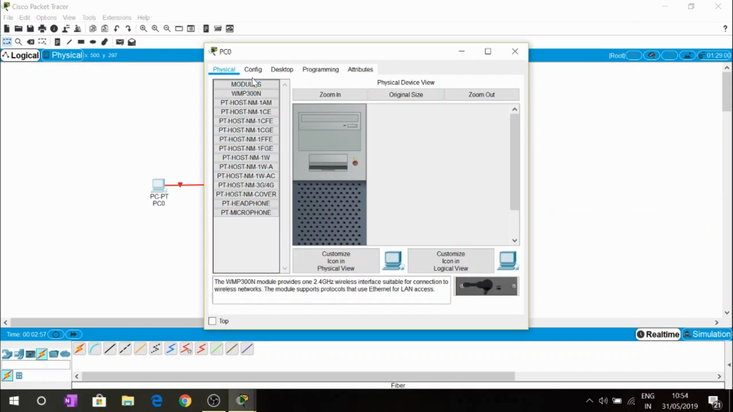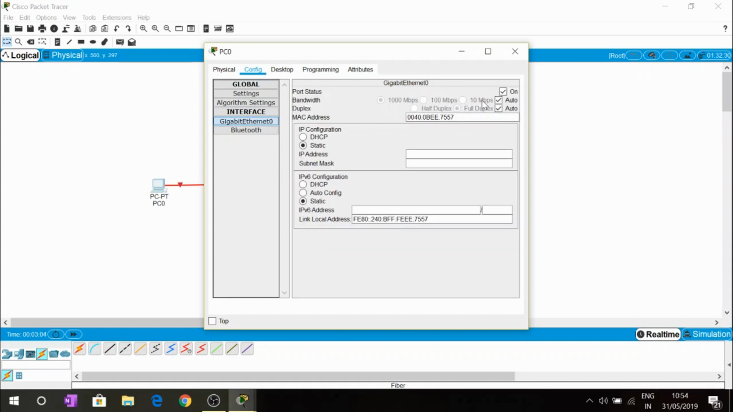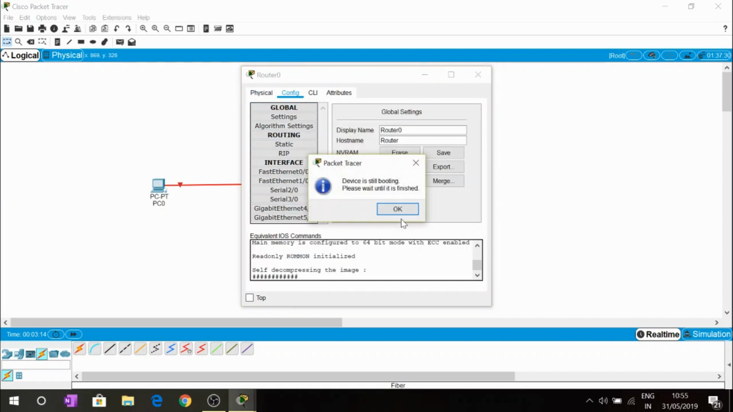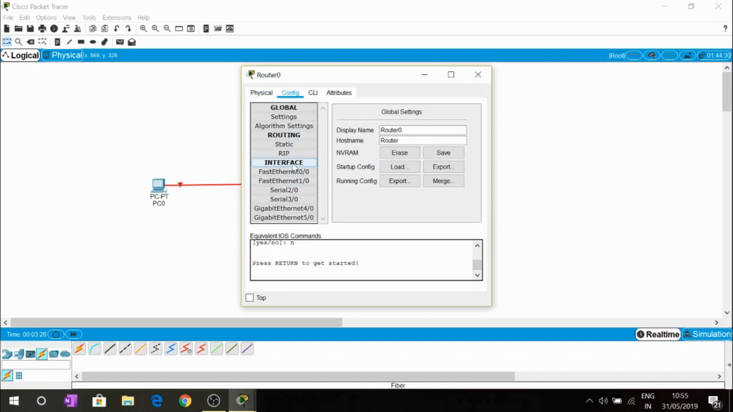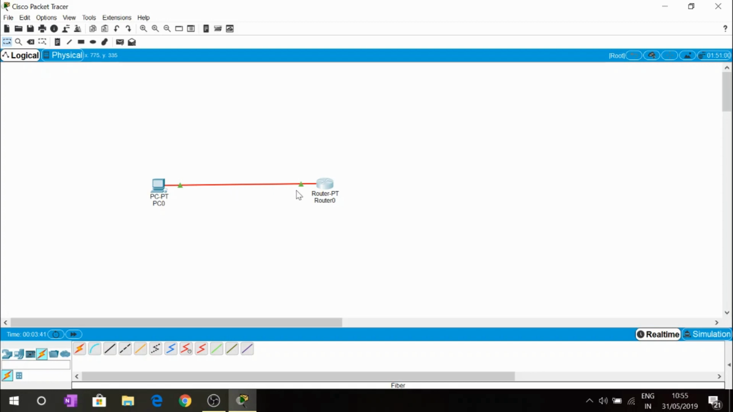So double click on the PC, then in config you will find the interface gigabit Ethernet 0, and make sure it is on. Similarly in the router, in config, okay, the router must be powered on, so turn on this router. Okay, it is still booting, so please wait until it is finished. So in config, it is now booted. In interface, you will find the gigabit Ethernet 4 to which we connected the fiber wire, then make sure it is on. So now that arrow will become green, so the physical connection is established here successfully.